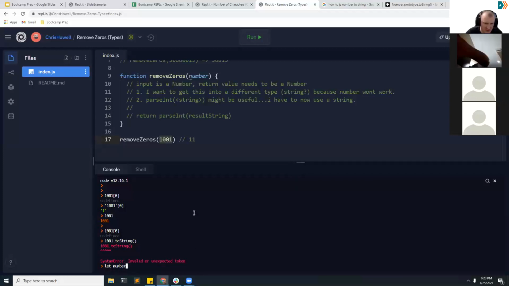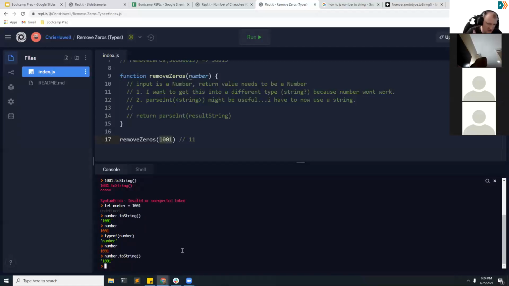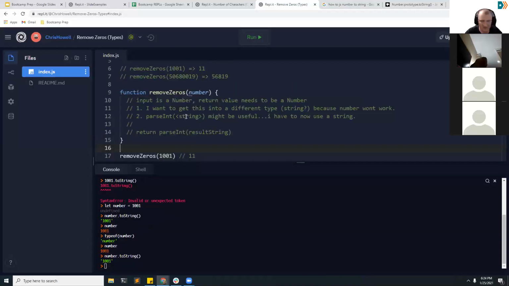I'm just practicing in the terminal to test my assumptions here. So let number equal 1001. Can I say number.toString now? It's okay with that. It likes that. So I successfully converted 1001. If I say number, it's still a number type, right? So it doesn't change it. It's not changing my variable. My variable is still an integer at the end of the day. But toString returns a brand new value for my line. So that's good to know.